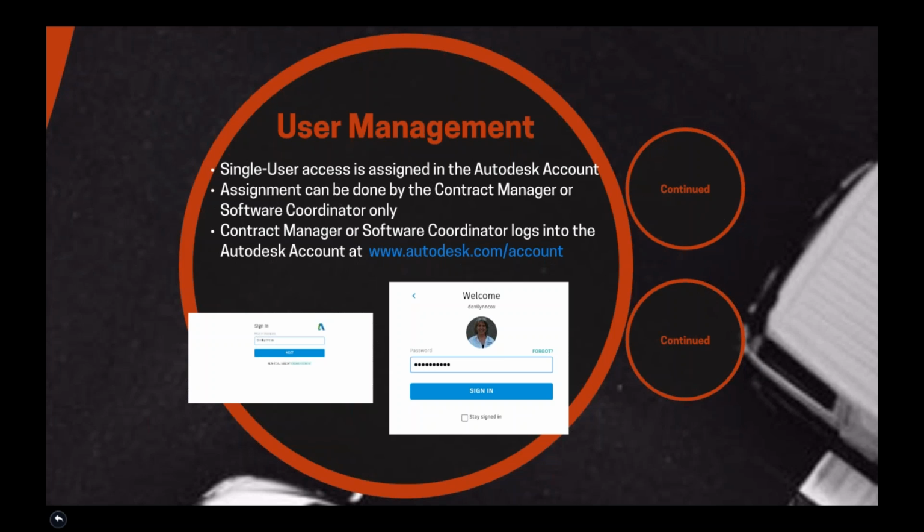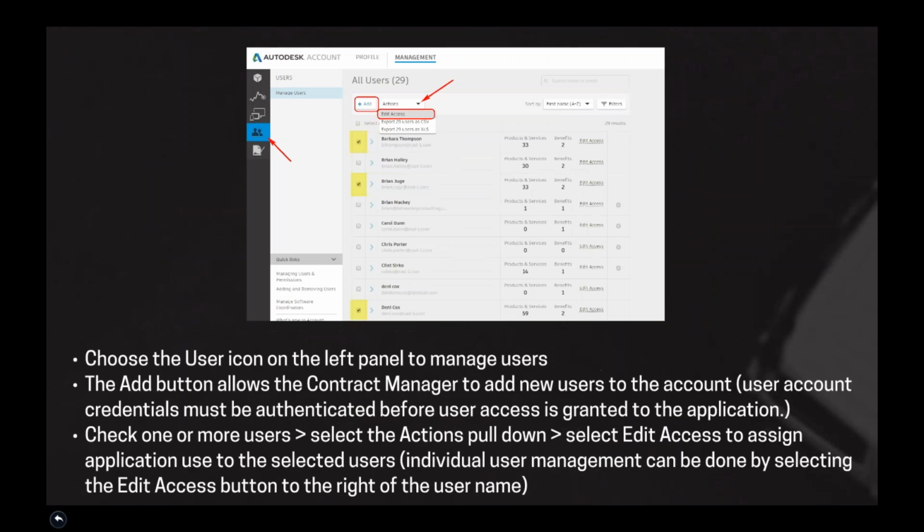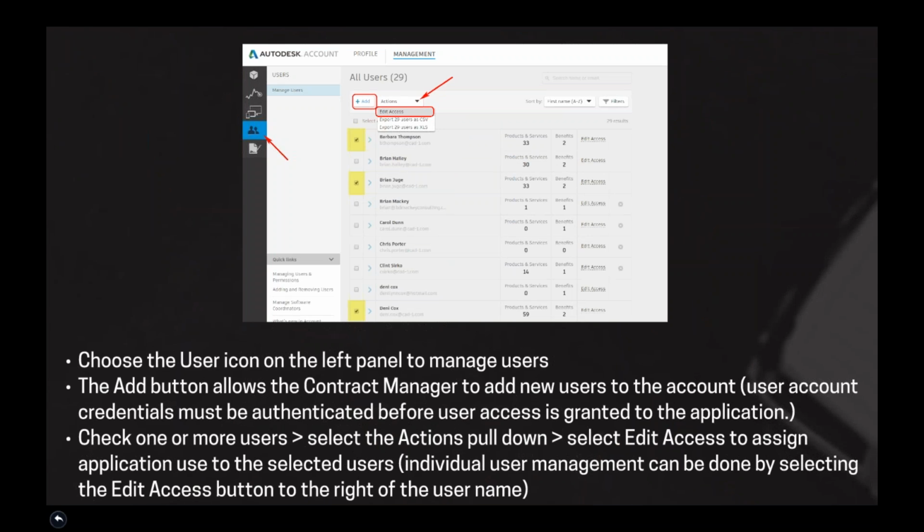All right, basically to log in, this is how I do it. I go to autodesk.com/account. It switches you to where you need to be, and you're going to be prompted for your login name and your password, as you can see in the two screen captures here. Now, once you are logged into your account, to be able to assign the user, what you're going to want to do is choose the little heads from the list. So the software or the contract manager, software coordinator are the only two that will see this list of icons on the left. The general user will only see the top two icons.